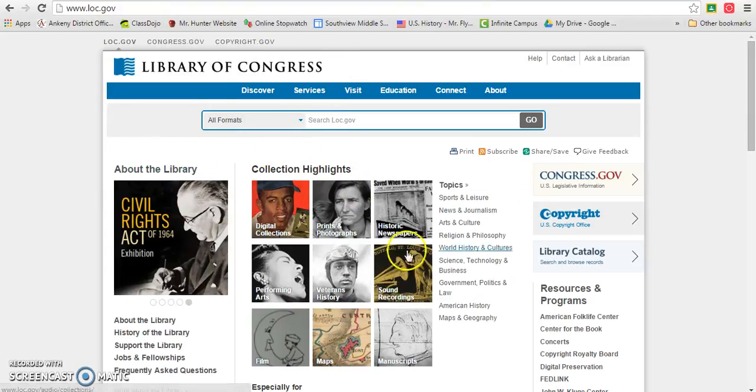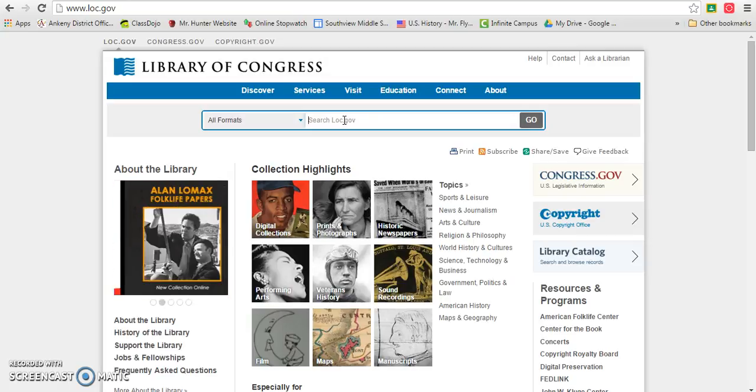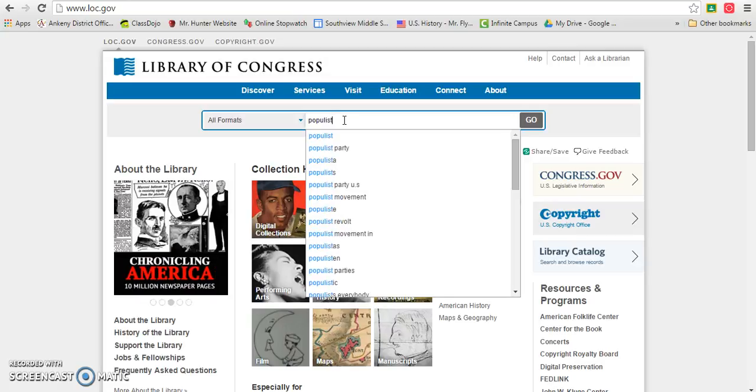We're going to ignore any of these links right here for right now, and we're just going to look at the search button. In the search button, we're going to put the group that you chose. For this example, I'm going to use Populous. It's really easy to start out just writing in your group. You can always go off different things.